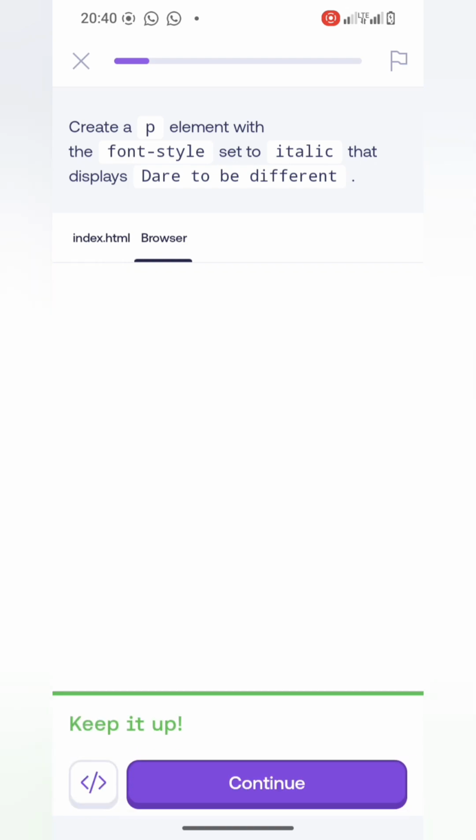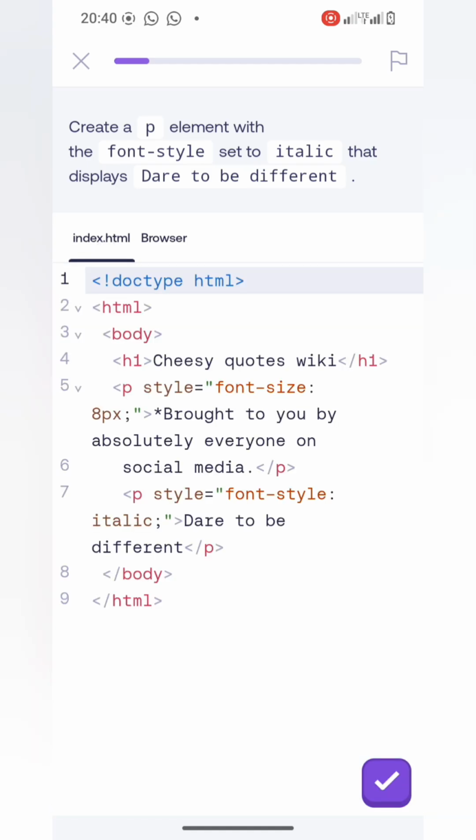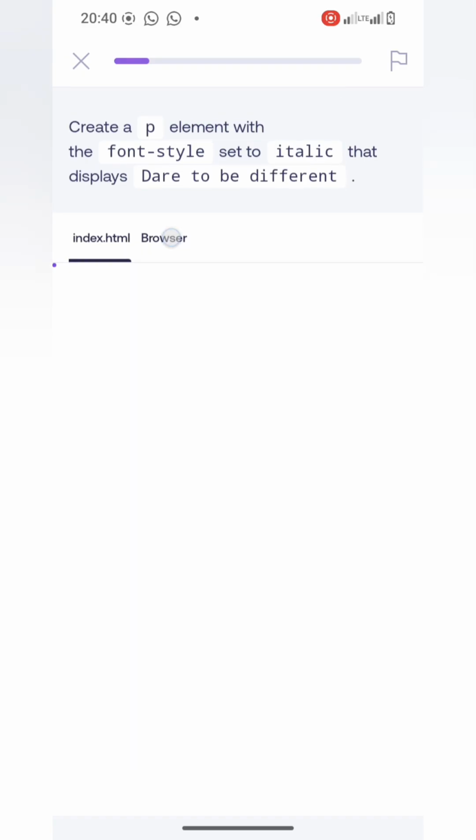Click on it, and okay, it says keep it up, which is correct. It was my network that disrupted it. You can see what we did here: paragraph, font style, italic, dare to be different. All right, so we continue.